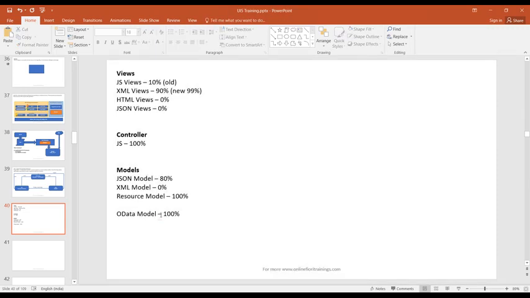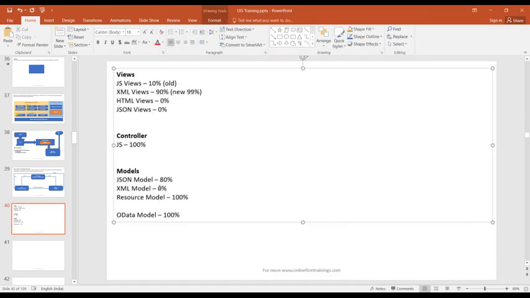In a typical single application, we have all three of these models used: resource, JSON, and OData. Almost all three models we use in every single app. We can create multiple models together, so that's possible. So that's about the types and how much percentage is being used.